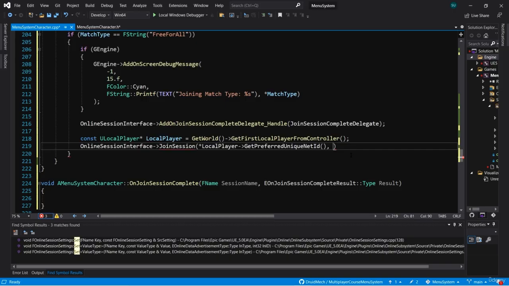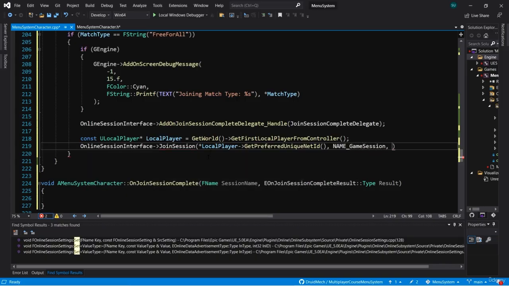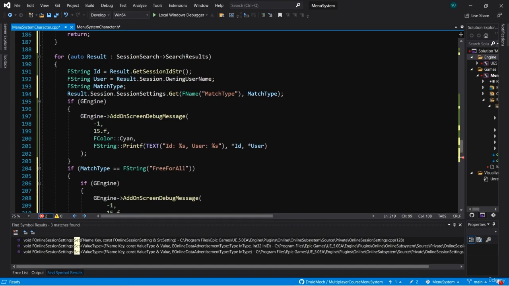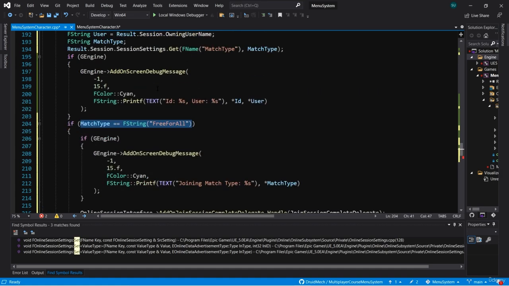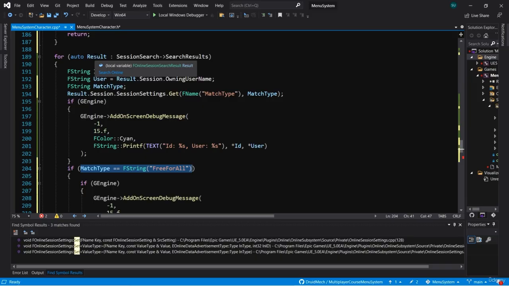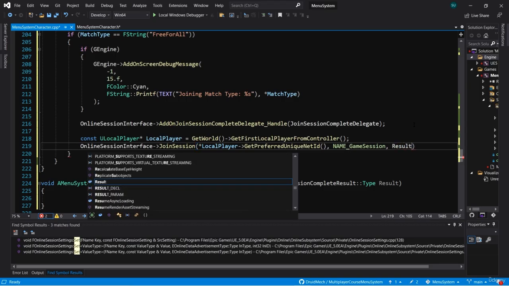Now JoinSession also needs the name of the session. Now remember, we're hard coding the global variable NAME_GameSession. And JoinSession also requires a search result of type FOnlineSessionSearchResult. Now we know that if we've reached the inside of this if statement, we are currently on the loop iteration where Result is a correct result. It has the key value pair with the value FreeForAll. So we can pass in this Result.